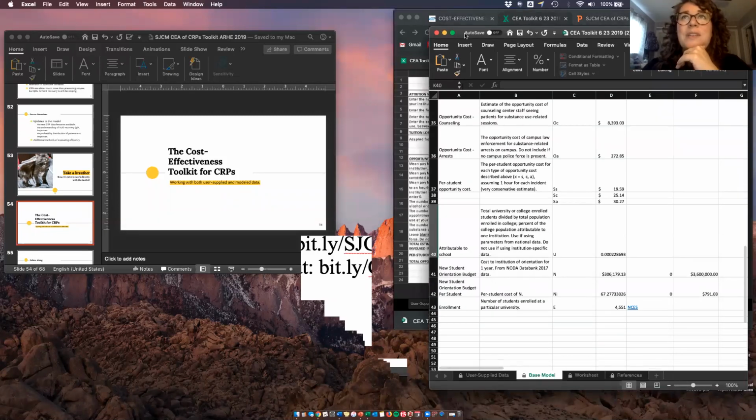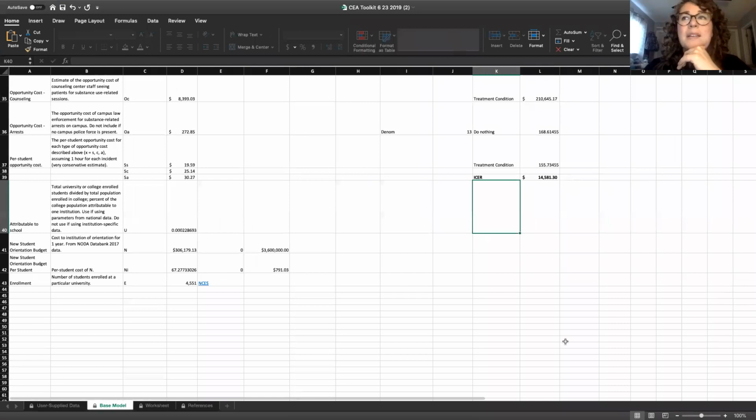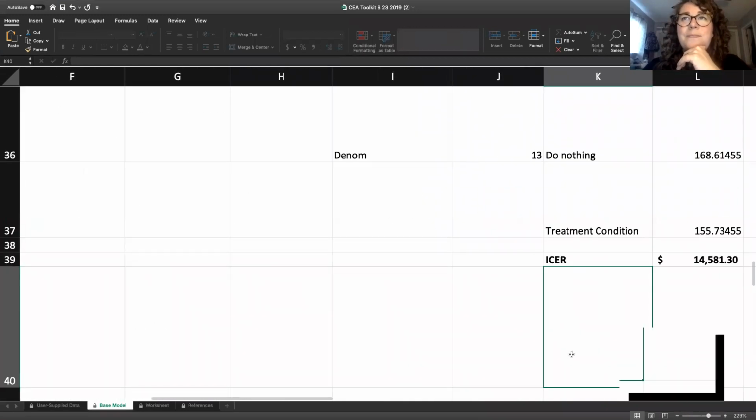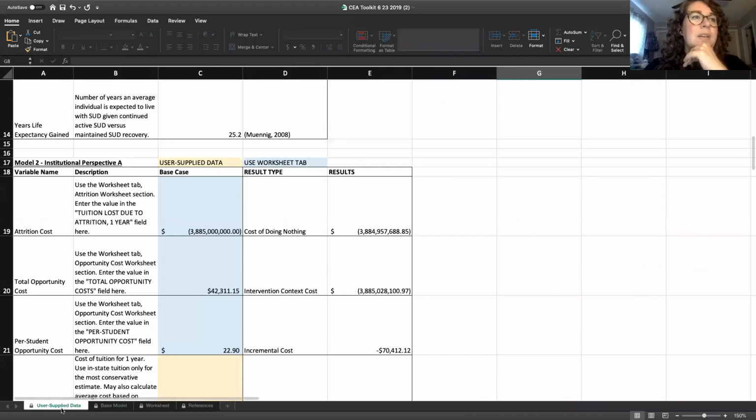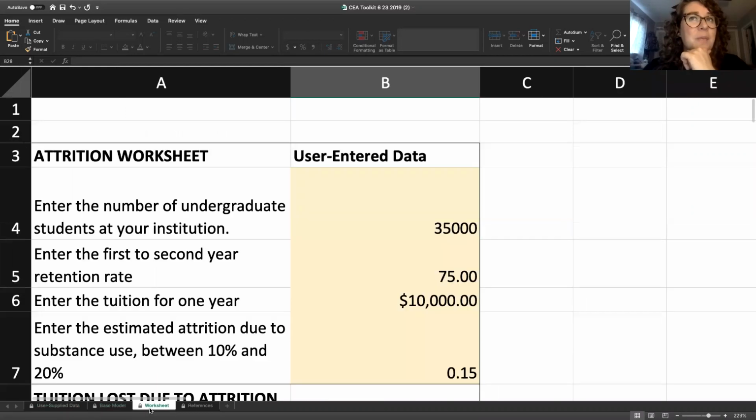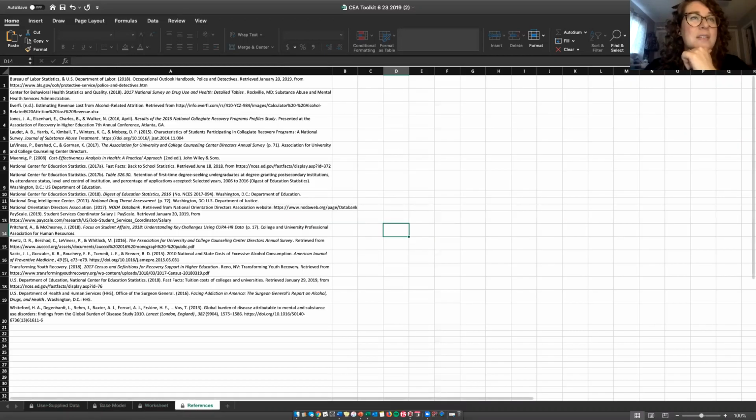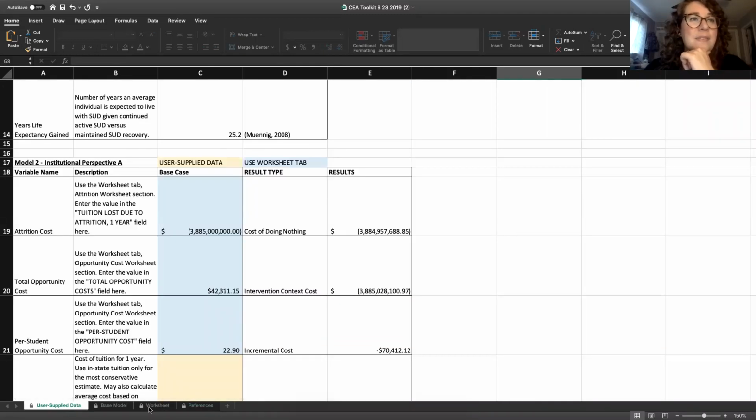I've already got one open, so I'm just going to maximize that real quick, and let's zoom in. So take a look. Notice the tabs down at the bottom. Make sure you're in user supplied data. I think it automatically wants to open up on base model. But let's walk through real quick. We've got user supplied data, we've got base model, we've got worksheet, and we have references. You only really need user supplied data and worksheet.